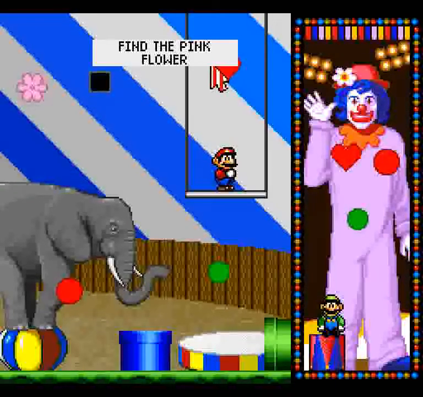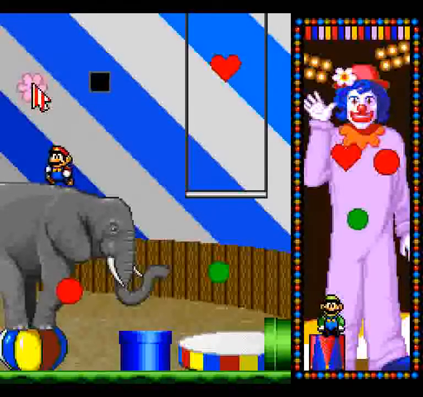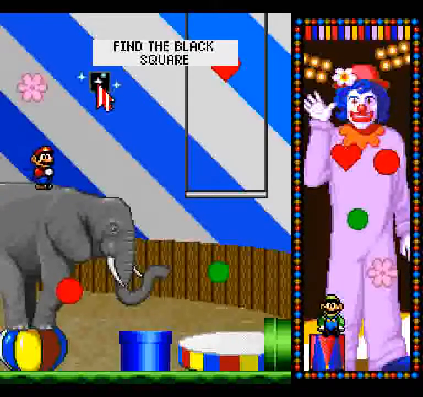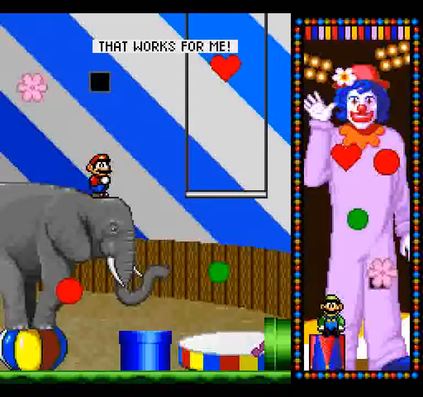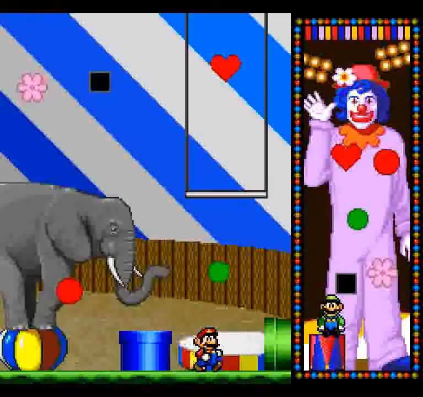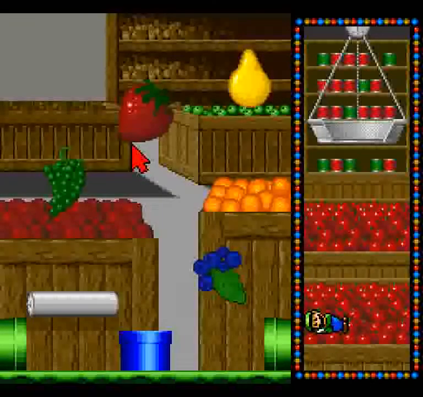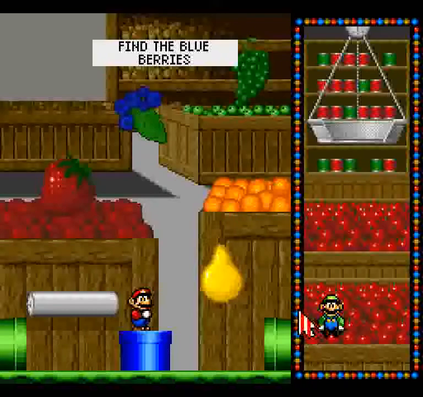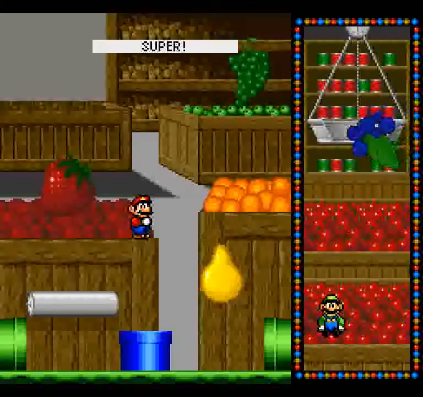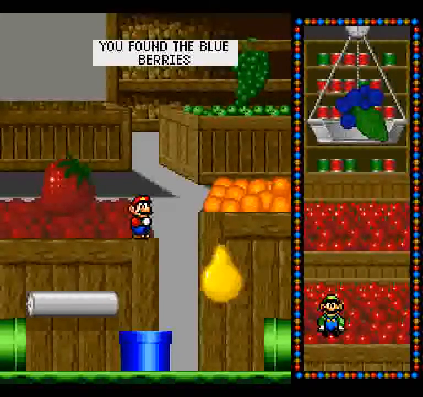Find the pink flower. I like your choice. You found the pink flower. Find the black square. That works for me! You found the black square. Find the blue berries. Super! You found the blue berries.